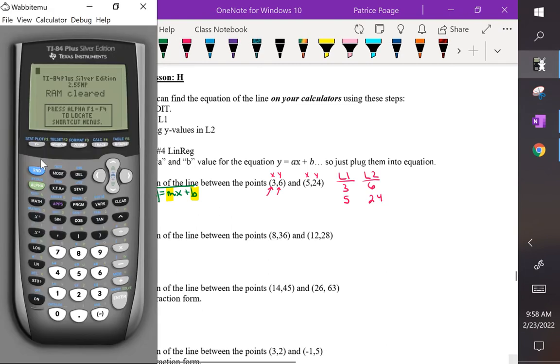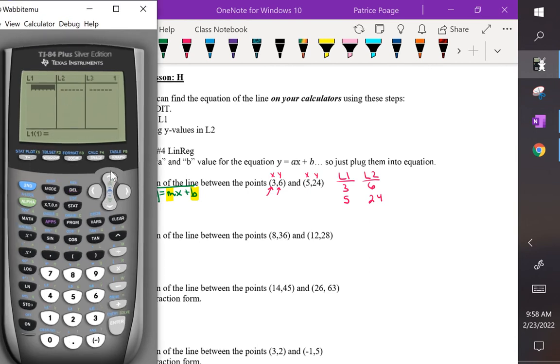So I'm going to go to my calculator, and I'm going to go to the Stat button right here, and then number 1 is Edit. If you have stuff in your list, arrow up to where it's darkened, hit clear, and come down. And then you can arrow up, hit clear, come down. I'm going to type in my x values in list 1. So 3, enter, 5, enter. Now I'm over on list 2. I'll type in my y values, 6, enter, 24, enter.